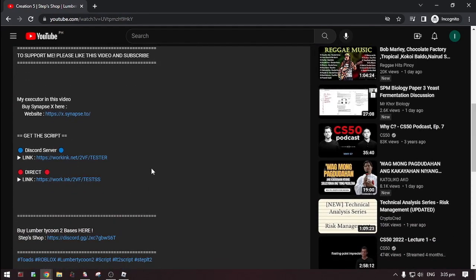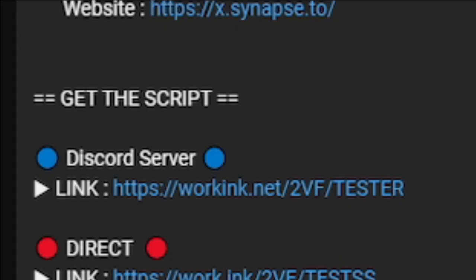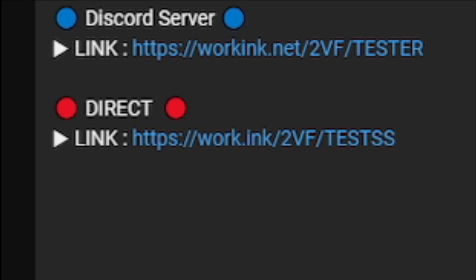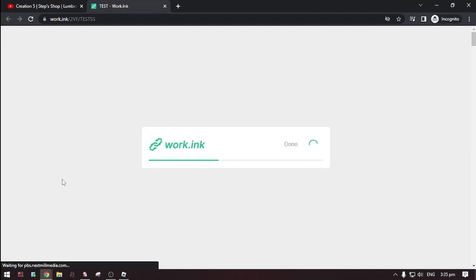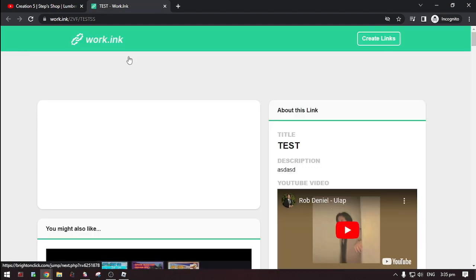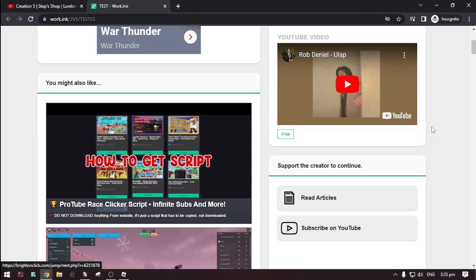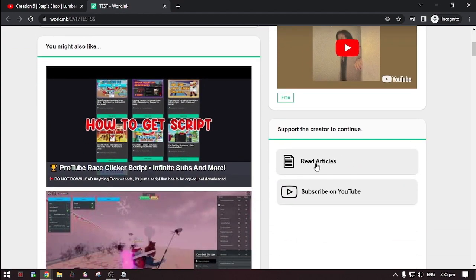Now, there are two options for where you can get the script. In the Discord server, that's linked to their Discord server, you can get the updated script. And the direct option, you can get the script without going to Discord. Now select one. Now scroll down, then do the steps.